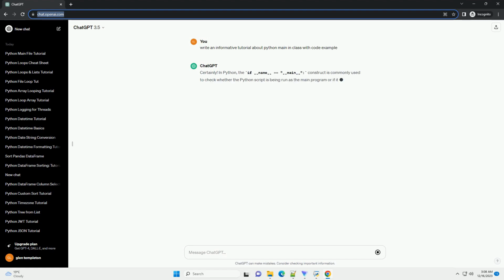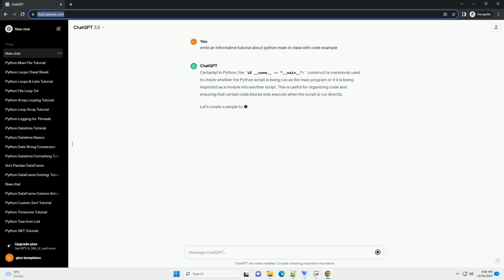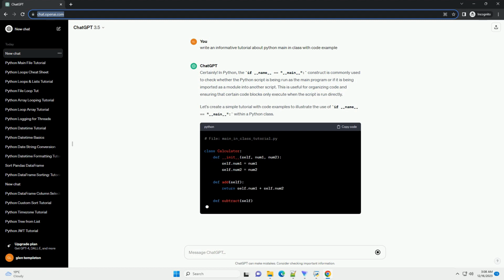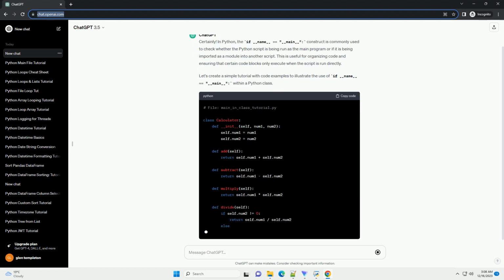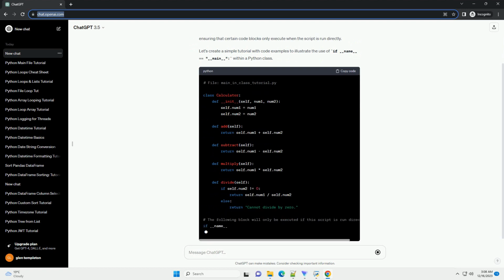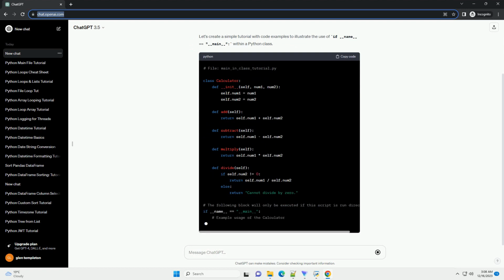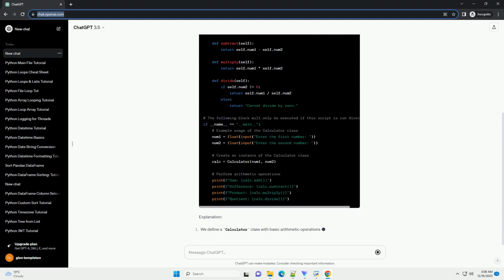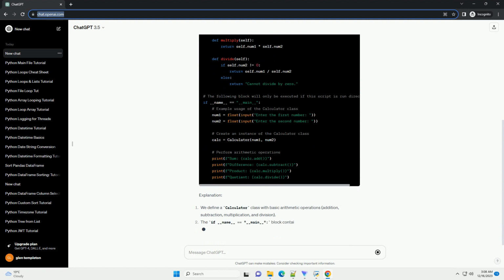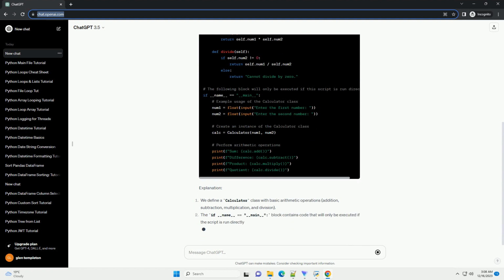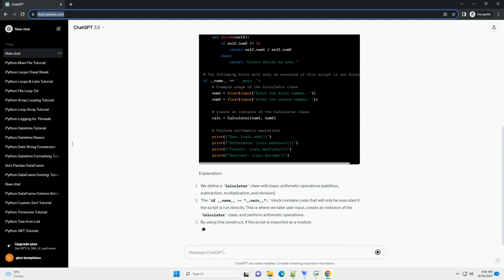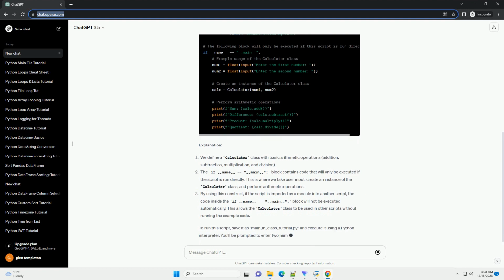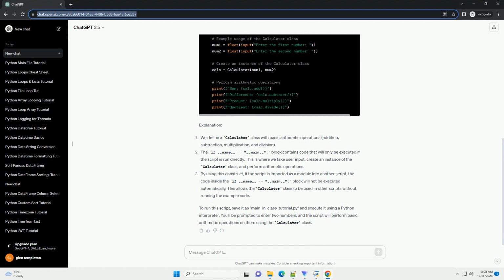Certainly. In Python, the if __name__ == "__main__" construct is commonly used to determine whether the Python script is being run as the main program or if it is being imported as a module into another script. This is useful for organizing code and ensuring that certain blocks of code are only executed when the script is run directly. Let's create a simple tutorial with code examples to illustrate the use of if __name__ == "__main__" in a class.